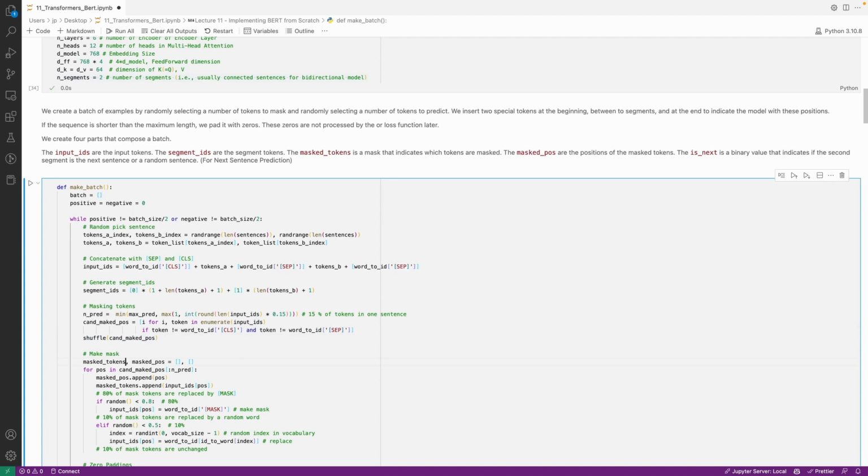So then we create two new lists, the masked tokens and the masked positions. Later we need to know where it happened and also which ones are masked. And we iterate over the candidates that are just the tokens without CLS and separator token, and we take the n prediction tokens that we defined before. So we cut this list short to only have the number of prediction tokens that we want. And then here we append the position of this token and of course also the actual token.